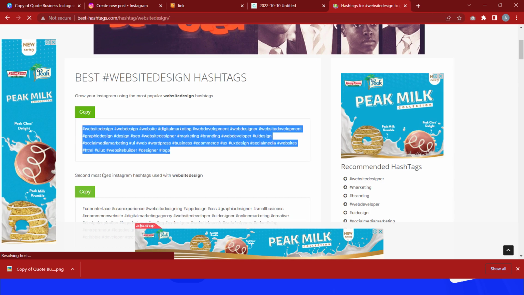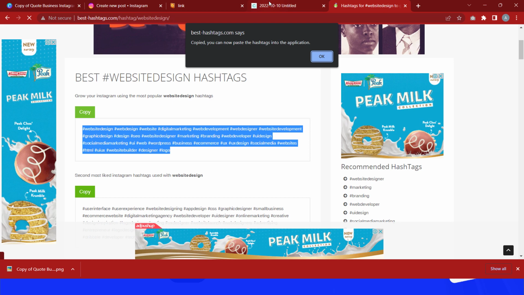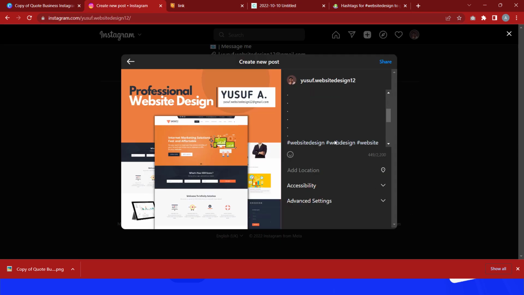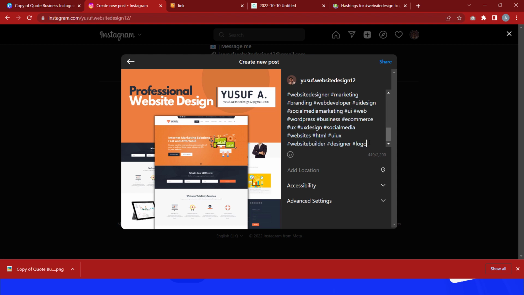We go back again and copy the second one. Sorry about that. We scroll down again and paste it. So we're perfect. This is the first way to do it. The second way is after you've made your post, you comment on your post first, and you comment with those hashtags. We're going to do that also so you see how it's done.